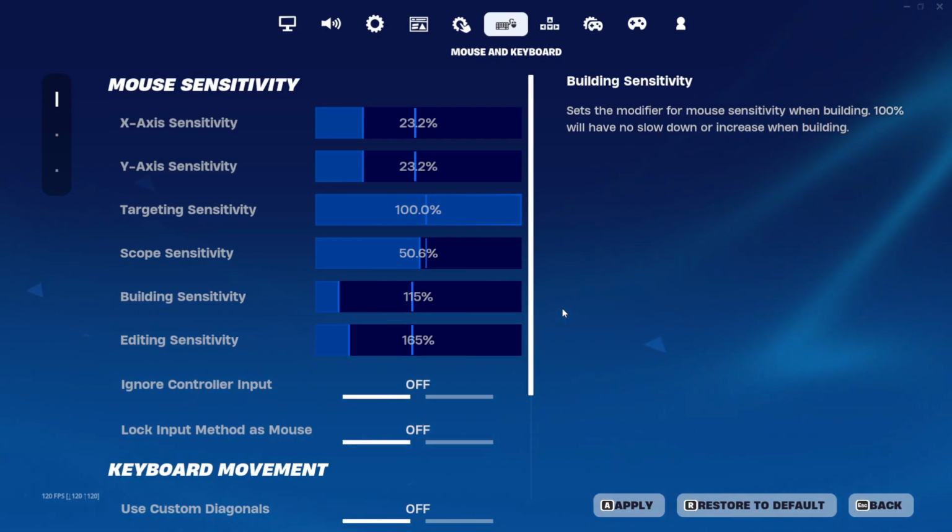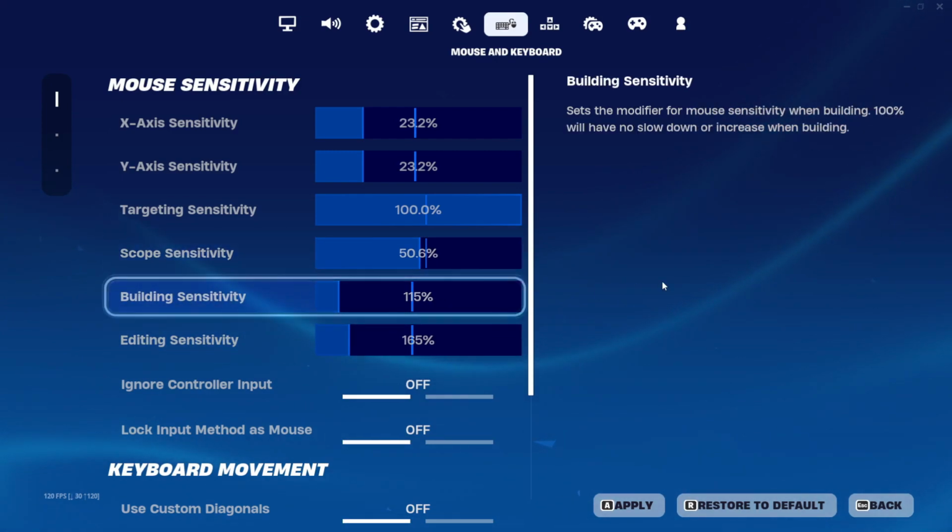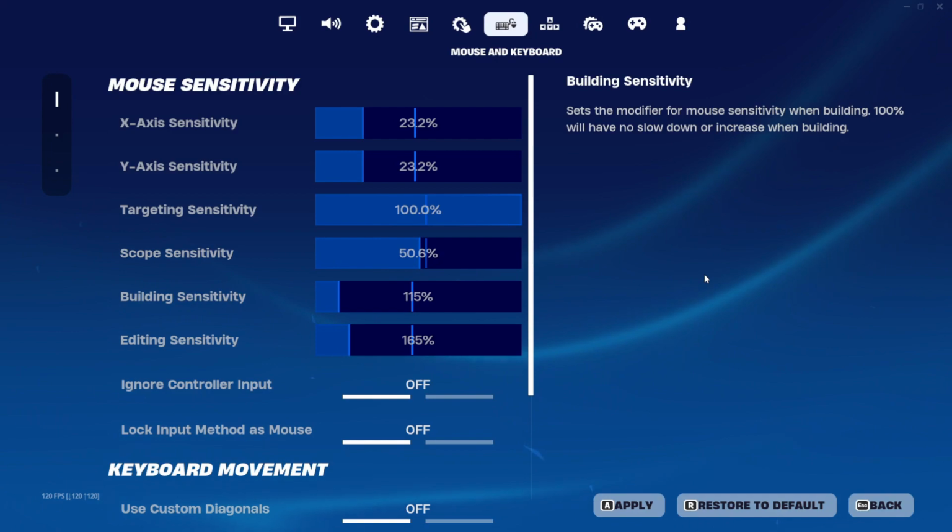Building sensitivity: when you're building, you're zooming around trying to build, or in some cases you're just casually building. It's really important not to be too fast, because if it's too fast, you can't control it. I personally keep it at 115% because I can build decently fast, but you can put it at what you prefer. Just try to keep it not too high, not too low.